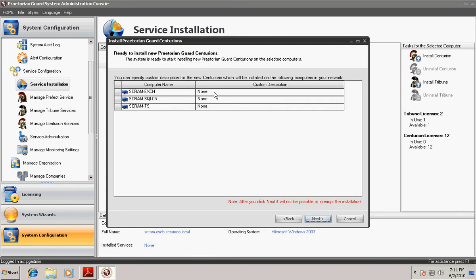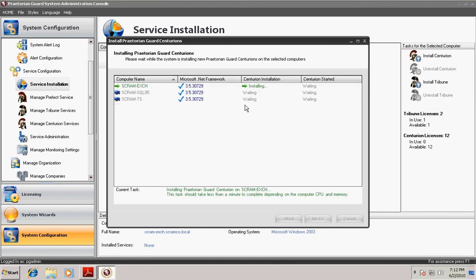Now we can assign special descriptions to each one of these if we so choose. We can write these are our Exchange server. We can have our SQL server and our terminal server. Click Next. Now our services will be installed.